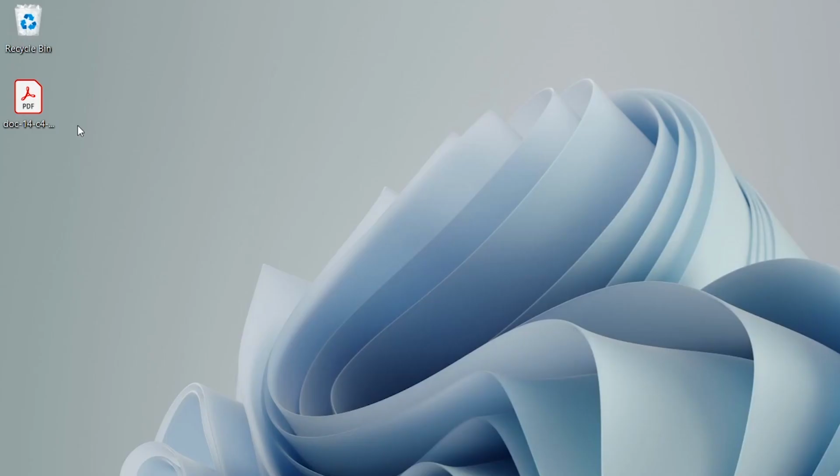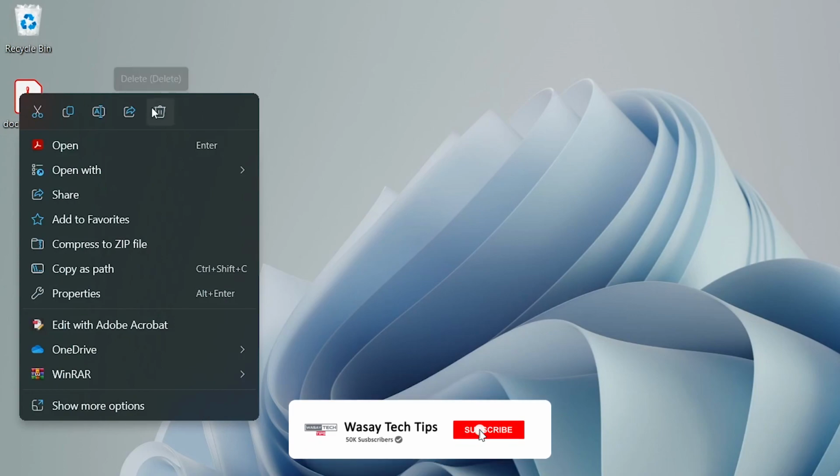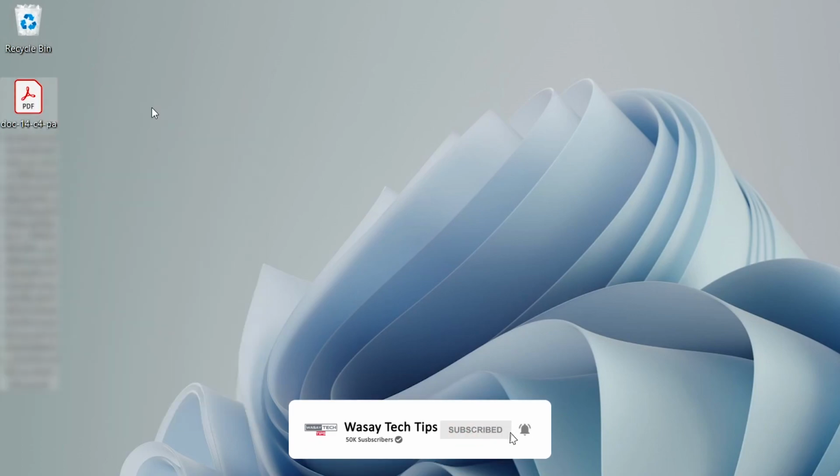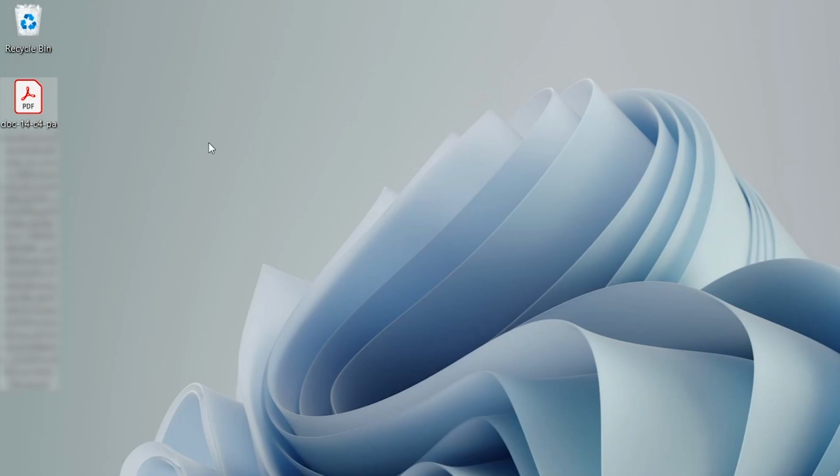Here you can see I have a PDF file, and if I drag and drop it onto the recycle bin, it is not being deleted. If I right click on the file and click on delete, this file is still not deletable.